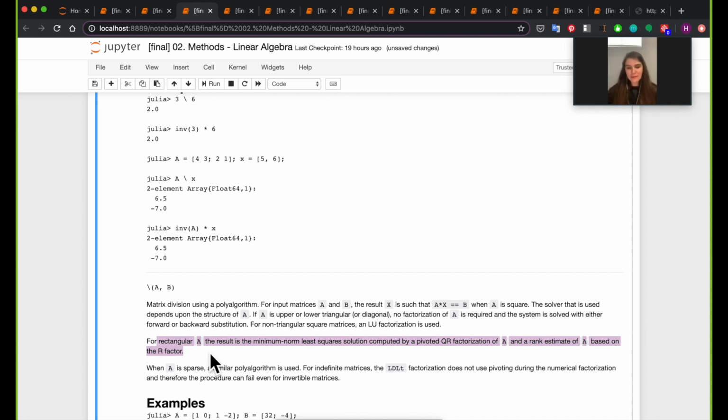So what that means is that if there's no such x where you can solve Ax = b, what backslash is going to do is find an x such that the norm of Ax minus b is minimized, and that's a least square problem. So the two norm. That's one interesting thing to know about it here.